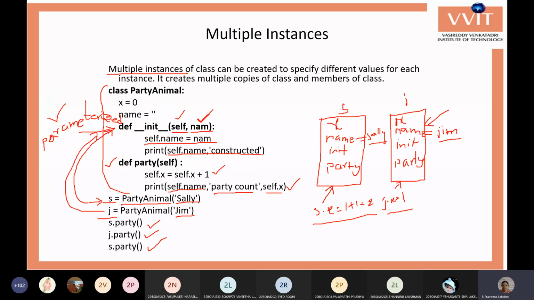So this is the concept for multiple instances, and at the same time here we are using parameterized constructors. A parameterized constructor is nothing but a constructor which is created with parameters other than the self argument. If you are giving any other parameters to the constructor, then that is called a parameterized constructor. And this constructor is used to assign values to the class variables from outside the class.